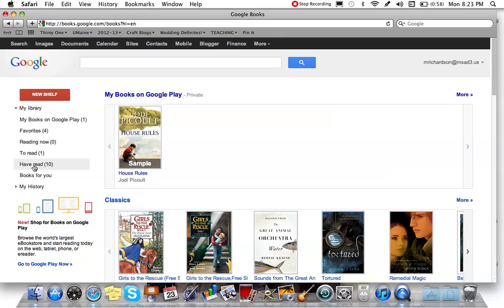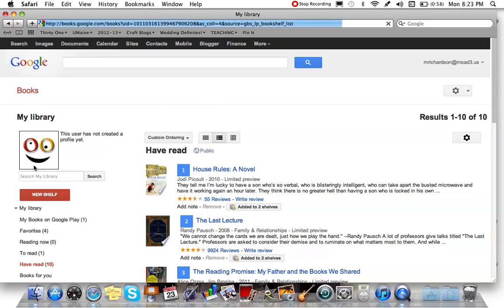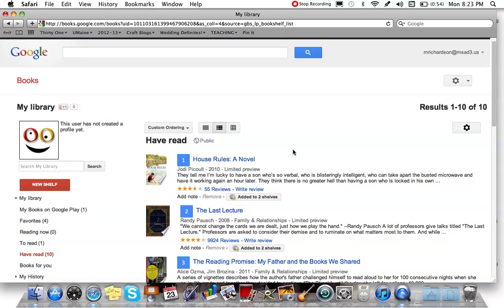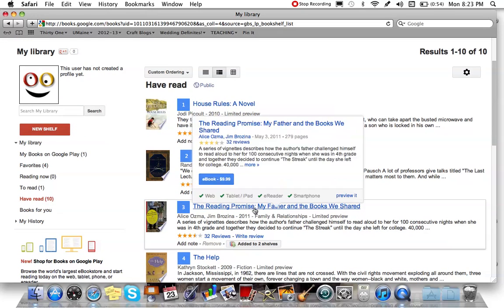And so I'm going to click on Have Read. And this is my library here. It's actually public. Anybody can go to my library to see this. So if you wanted to check on what I was reading and make sure I was keeping up with my reading as well, you could go to this list. These are just a few of the books that I've read over the summer or are a few of my favorites, the ones that I could really think of off the top of my head when I was creating my library. And so the Reading Promise, for example, is one that we will be reading together as a class at the beginning of the year.